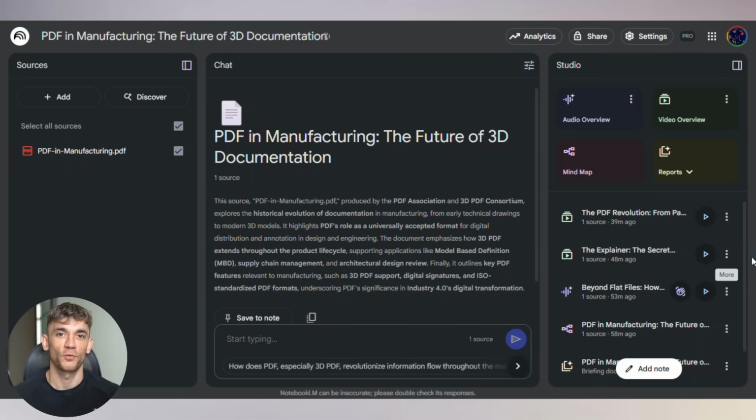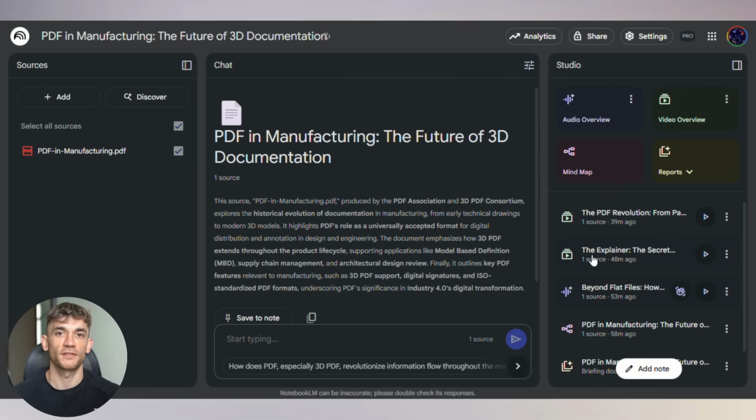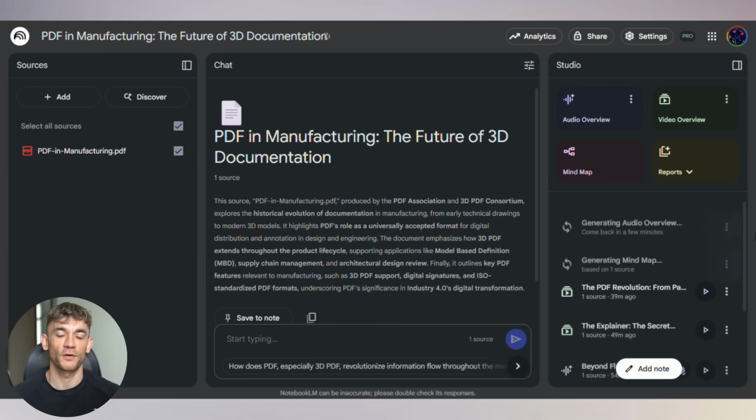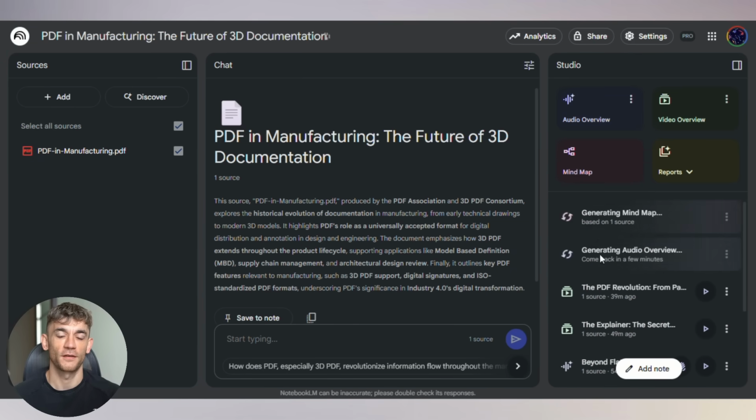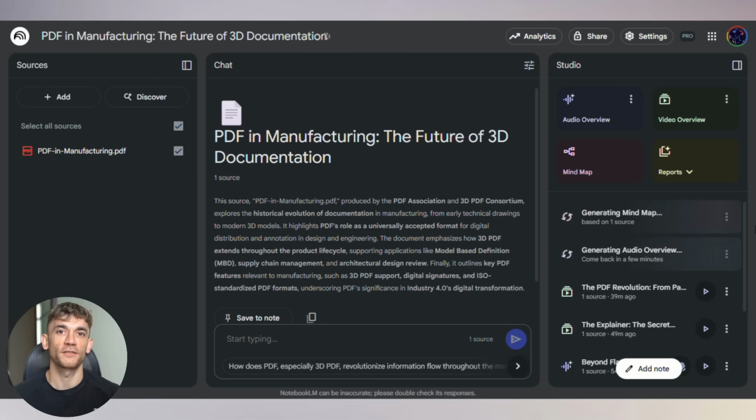But wait, there's more, and this is where it gets really interesting. They didn't just add videos, they completely redesigned the whole studio panel. And this changes everything about how you can use NotebookLM. Before this update, you could only make one audio overview per notebook, one mind map, one study guide. That was it. Now, you can make as many as you want, different versions for different people, different topics.